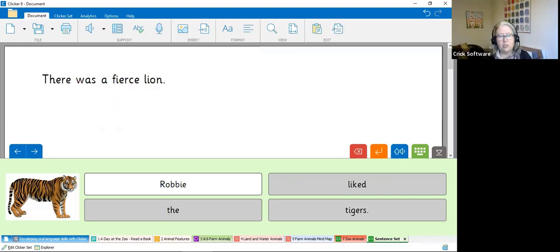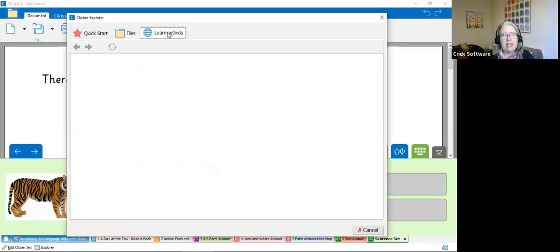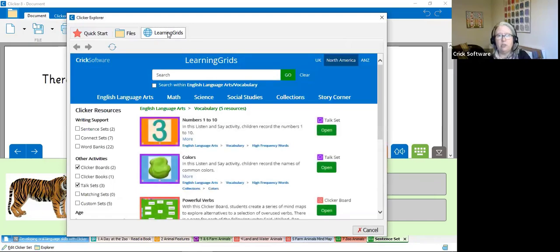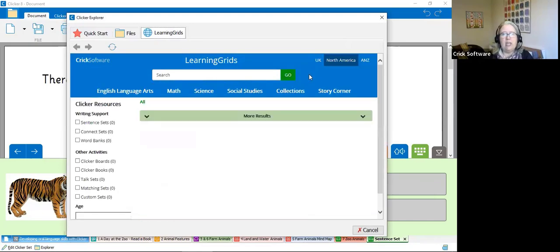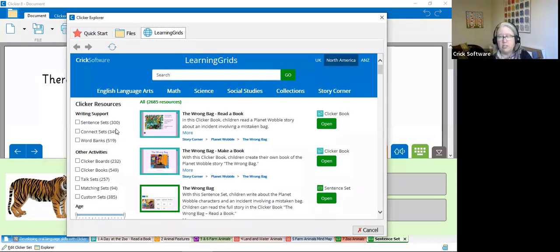Right. And actually, one thing to show you, even though I showed how quick and easy it is, I want to highlight that we have a resource bank called Learning Grids. And I'm going to go up here and take us to Learning Grids. Learning Grids is a bank of resources that are ready for you to use, and you can see that we have hundreds of sentence sets there. We also have hundreds of Clicker books like we were looking at before, and the board sets and the talk sets that we also have looked at, in addition to some other set types that we haven't looked at today.